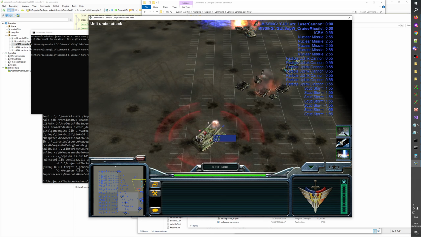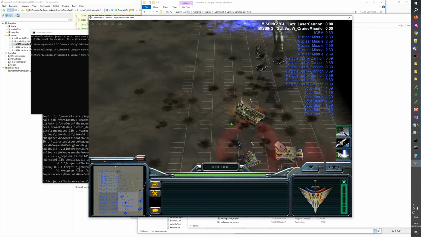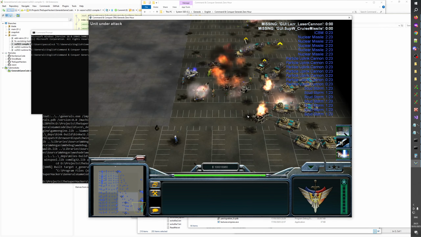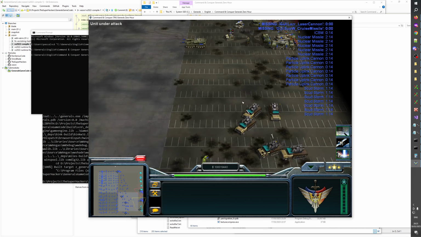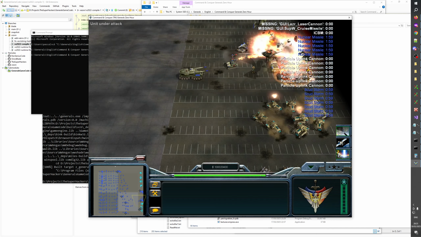Oh, this Emperor tank here is really taking the heat. Oh, the forces are losing. That's not good. Maybe we can put this one here on guard mode. Oh, too late.